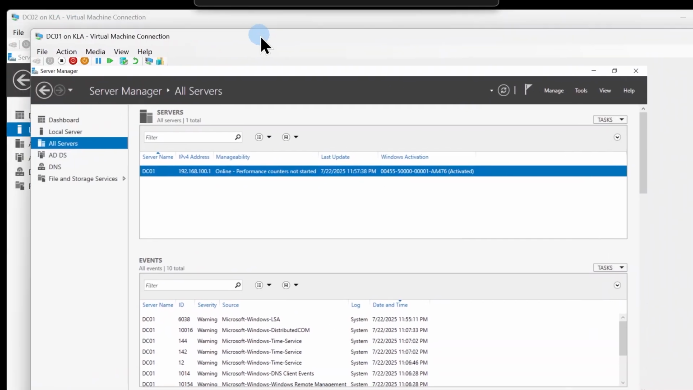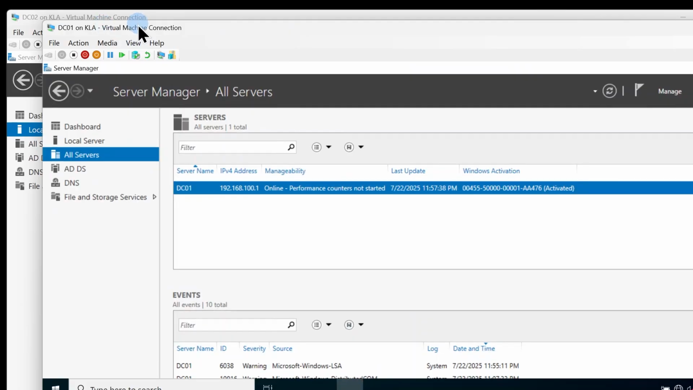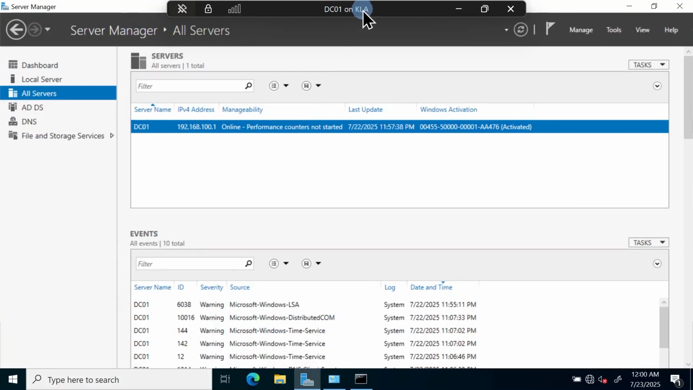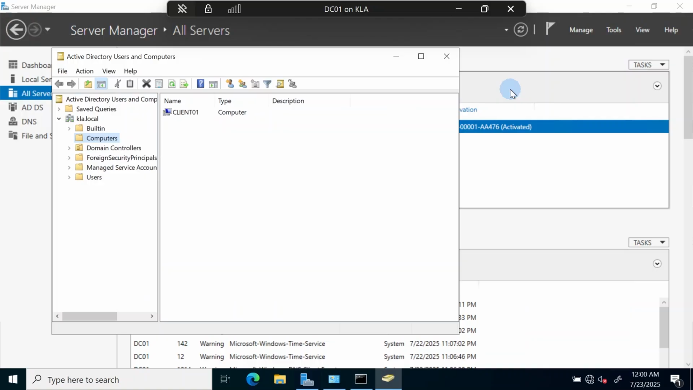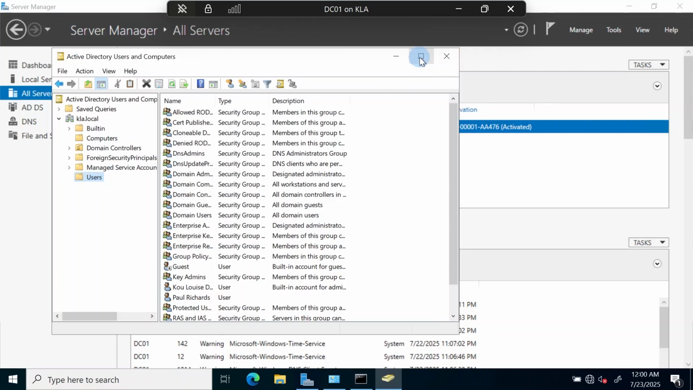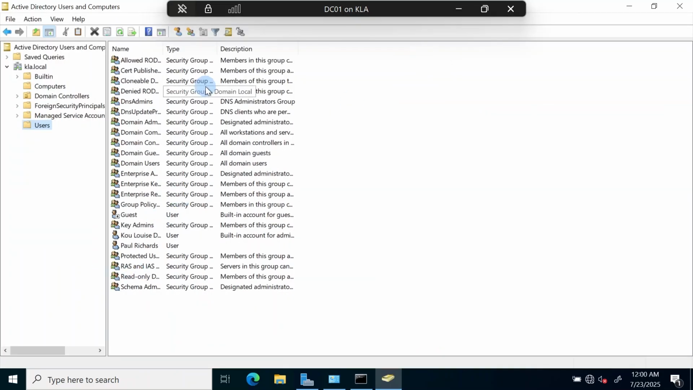I will just bring DC01 here. As you can see, right here is DC01. So we're on DC01. Let's go to tools on DC01, go to Active Directory Users and Computers. When we go to users, we should be able to see the user we just created. So here's that user, Paul Riches. We see both domain controllers are writable domain controllers. Writable means we can create and add users or groups or add things to the domain controller, right?